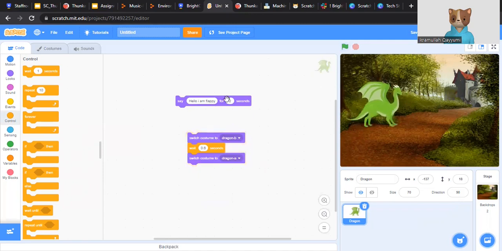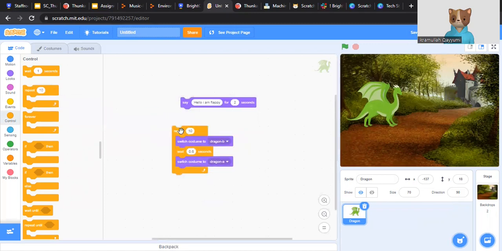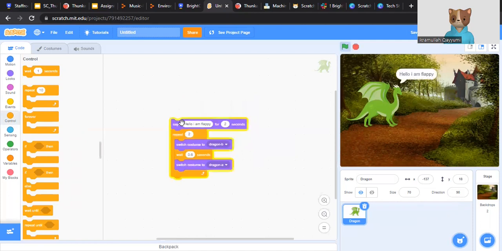Okay, and now I can connect this one also. But before connecting that one, we want them to do this action 2 times. For making this one in Scratch, it's pretty simple. I just need to connect a repeat. I would like him to repeat this action 2 times only. And I'm going to connect this one also. If I connect this one, he will say, hello, I'm Flappy. And then he will change like that.